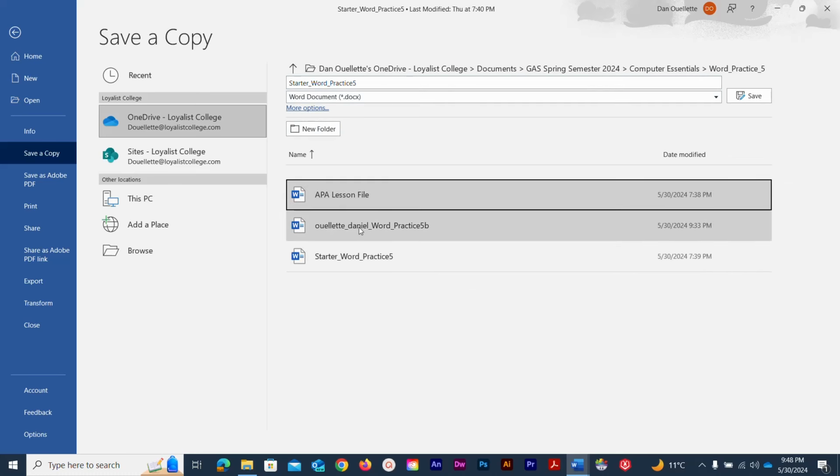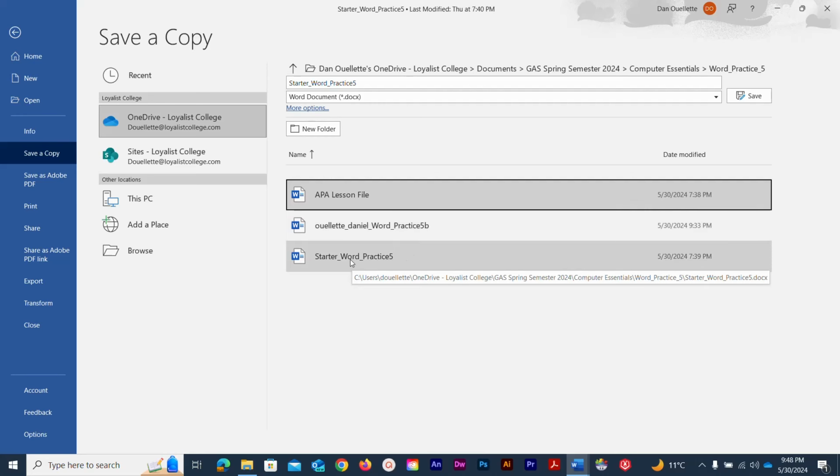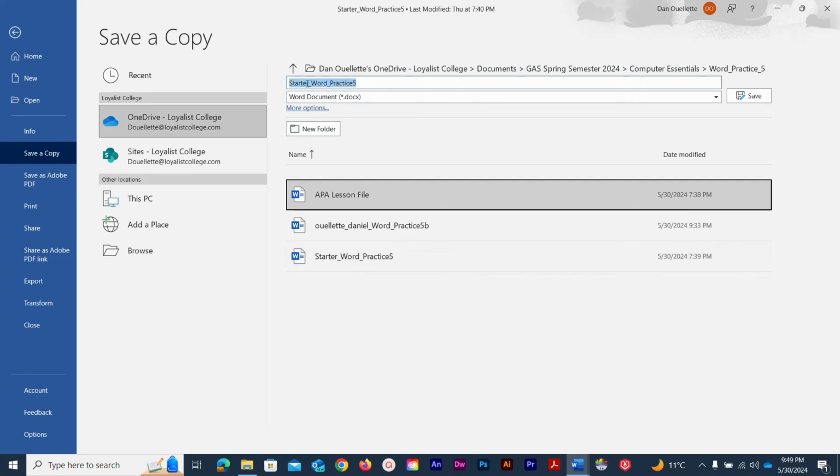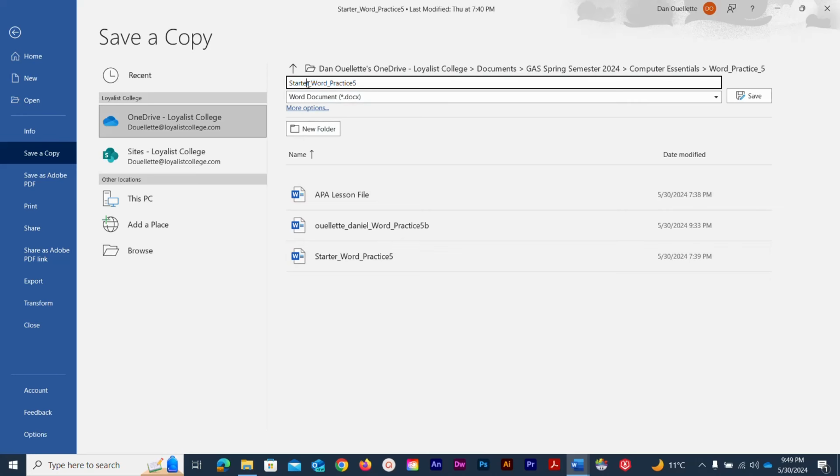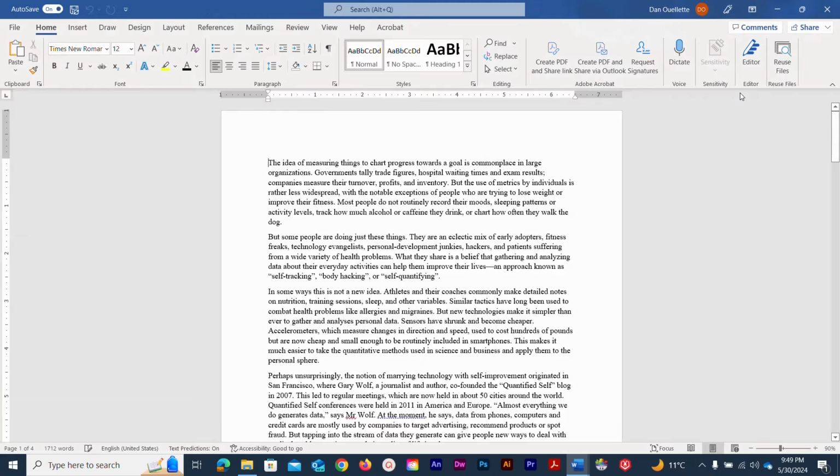I have the previous version that I showed you, a saved version, and these are the downloaded files, the starter files you should have started with. So I'm just going to rename this up in the top window here: last name, underscore, first name, underscore, word, underscore, practice 5, and click Save. And you should do the same.